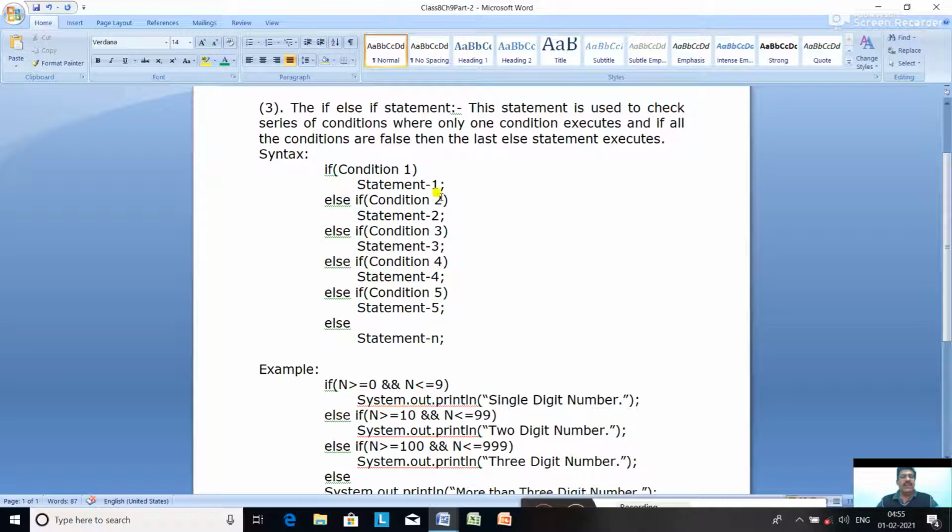And if all of the above conditions are false, in that case the last statement n will be executed. This else part will be executed only if all the conditions are false. Alright, now let us see an example.